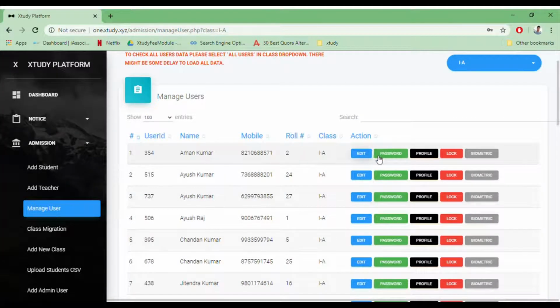You can edit it, you can change the password, you can view the profile, you can lock the user so they cannot use the mobile app, or you can directly click and see their biometric detail, or you can update their biometric detail from here.